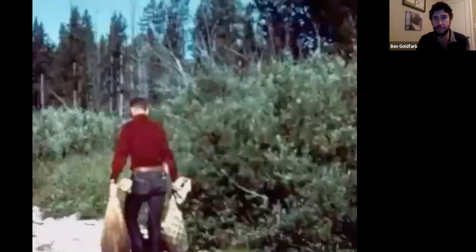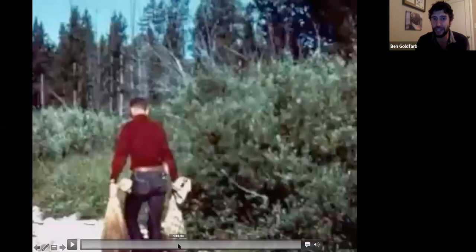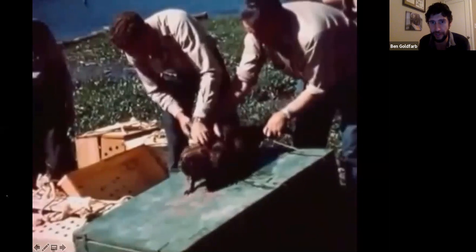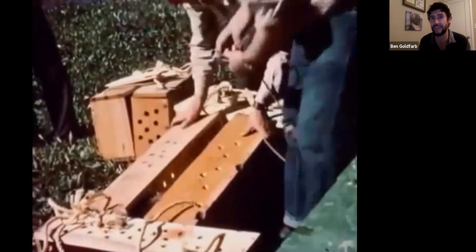Of course, the most famous episode in beaver reintroduction occurred in Idaho. In 1948, I'm going to try to show you some video here. There we go. So this is a beaver reintroduction project. They wanted to move some beavers into what is today the Frank Church Wilderness Area. First they tried moving them on horseback into the backcountry. Of course, the horses didn't take very kindly to that.